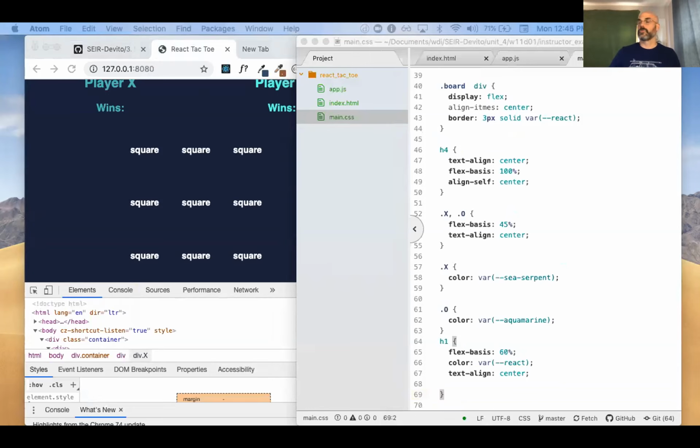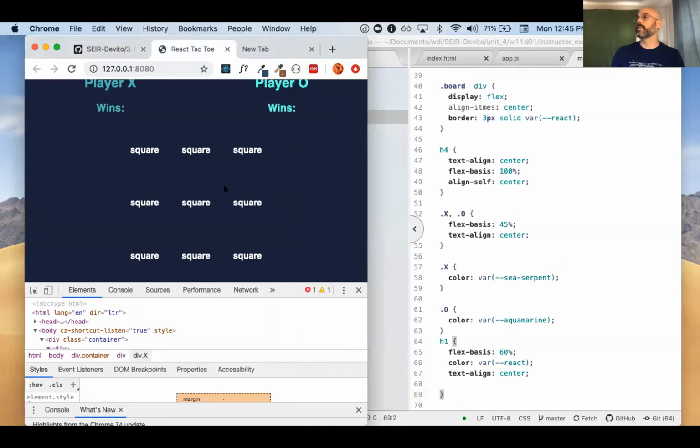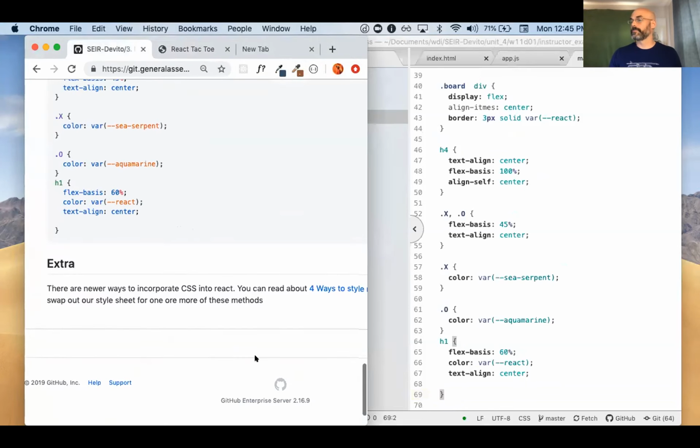Okay. Just make sure it's applied. Looks good. You didn't get any error messages. If you did, let me know. We can work through those errors.